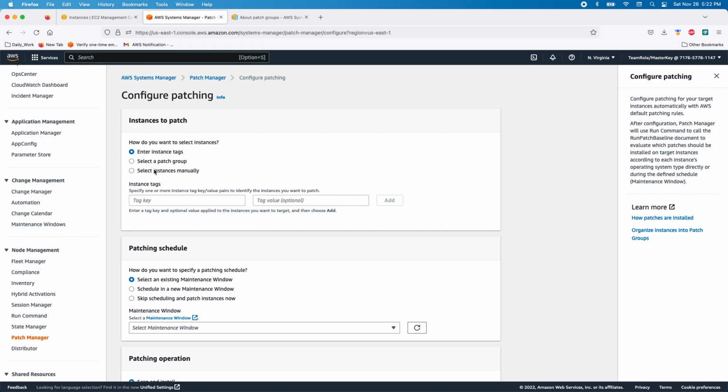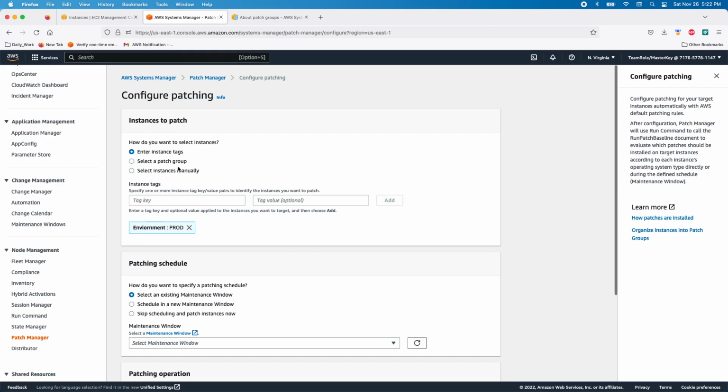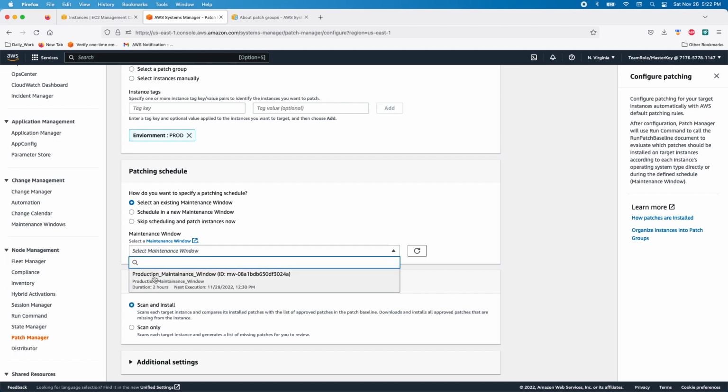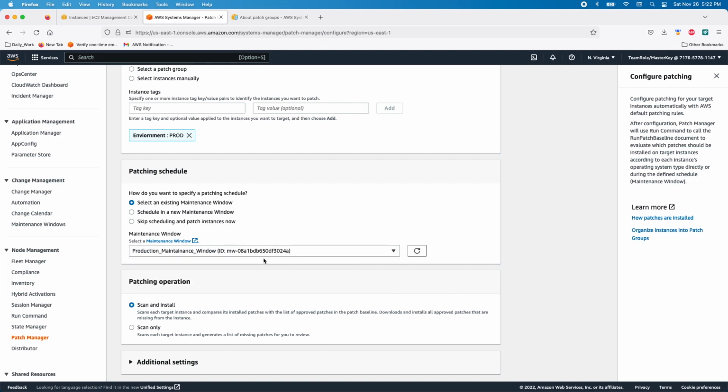Now what I am going to do, I am going to select the instance based on the tag. Maybe I'll use environment as prod and I'll add. Now it's up to you how you want to select those instances. The next is scheduling. You can select the existing maintenance window. You can skip the maintenance window and patch now, or you can create a new maintenance window. Since we have already created a maintenance window, we are going to select the maintenance window.